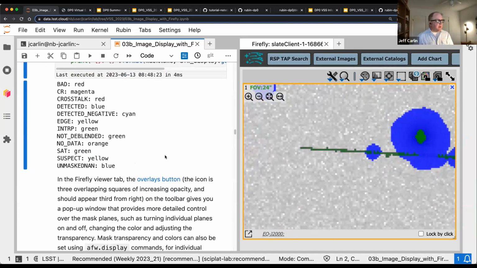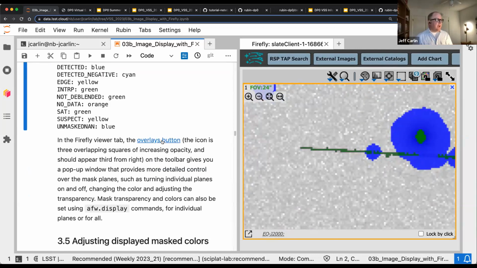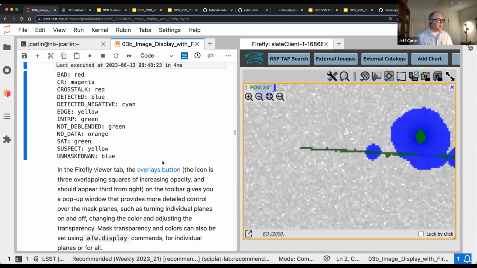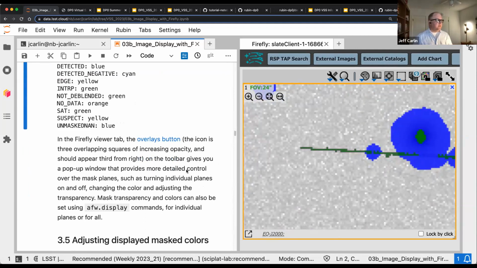The other way you can look at that, besides just accessing it in the notebook, is to go to the overlay button in Firefly. So this button that has 3 images overlaid, and you see when you mouse over each of these, you'll get a tooltip that tells you what each of these does. So we want this overlays button.